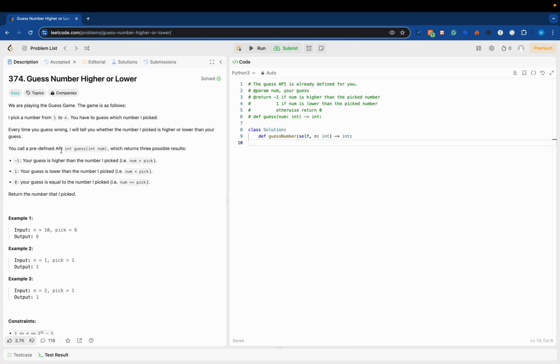Guess Number Higher or Lower. We are playing the guess game. The game is as follows: I pick a number from 1 to n. You have to guess which number I picked. Every time you guess wrong, I will tell you whether the number I picked is higher or lower than your guess.